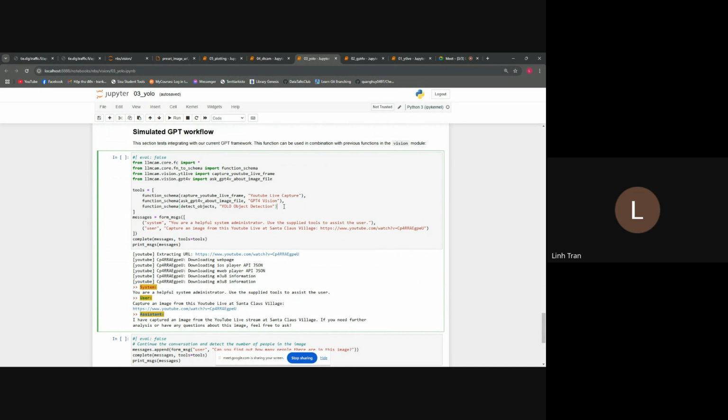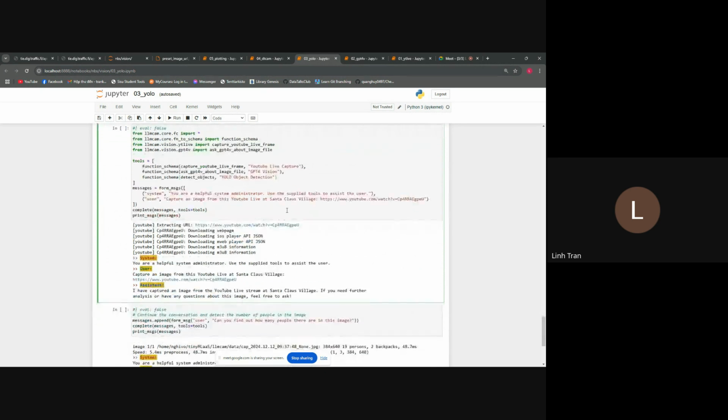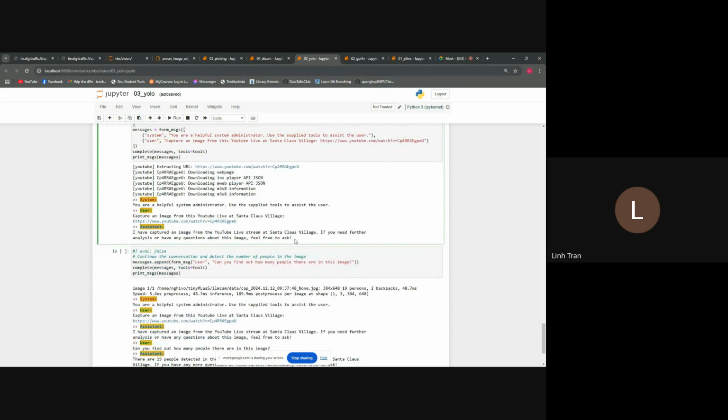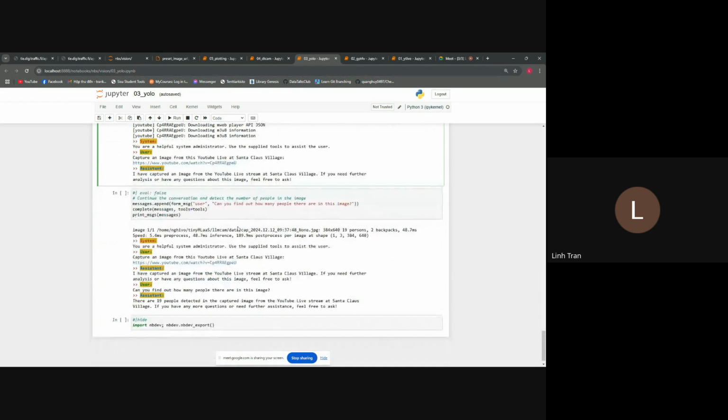And then in this demo, we also make use of GPT-4 and also the capture YouTube Live. So first here, we'll ask it to capture a live at Santa Claus Village, and it will be saved into an image. And then we will ask it to detect the number of people in this image. So here, this will be the prompt for using detect objects. And then the GPT will know that it should use detect objects, and reading the results from that function, it will return just the number of people that are detected in the image. So for example, this one here, we have 19.